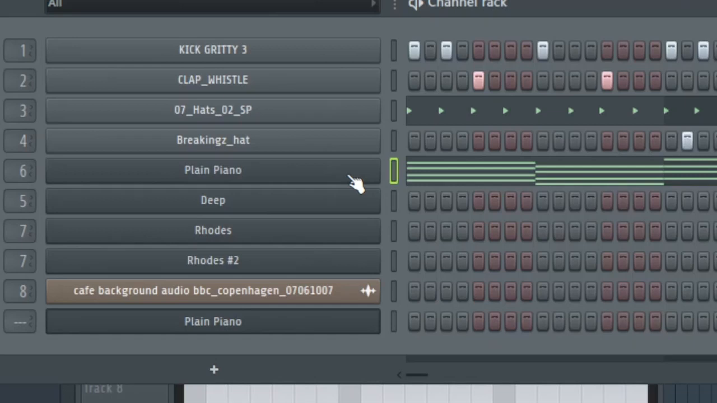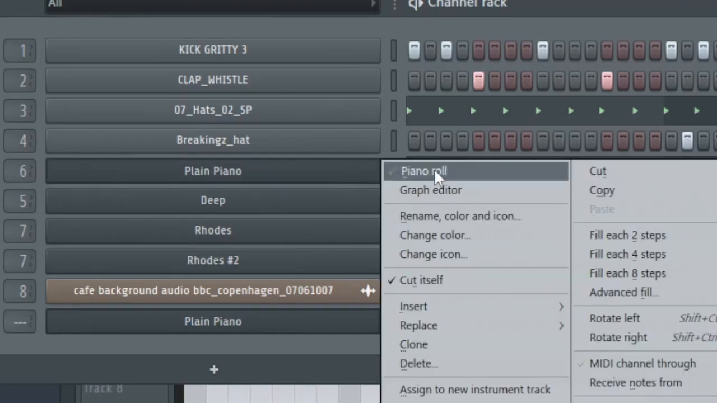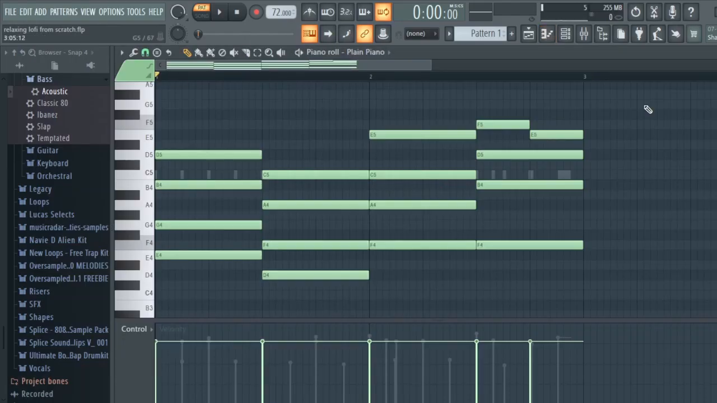So to get to the chords, what you're going to do is you're going to right click here and you're going to click piano roll to pull up your notes. So here's the chords that I made without any effects on them.